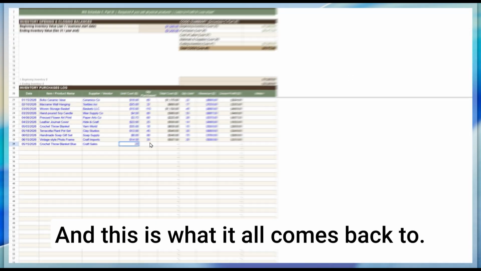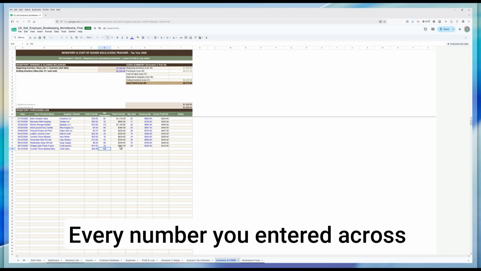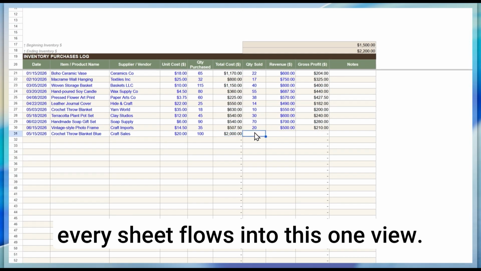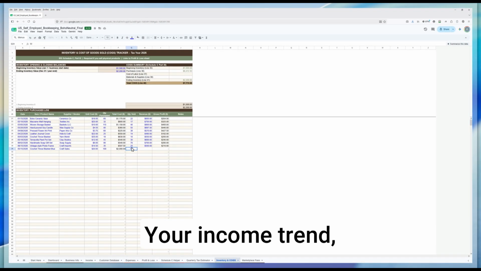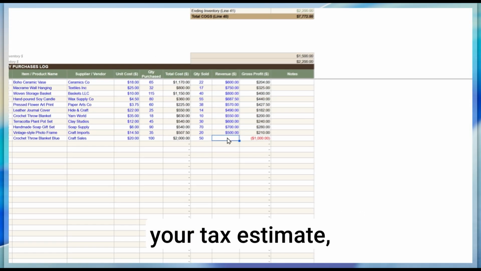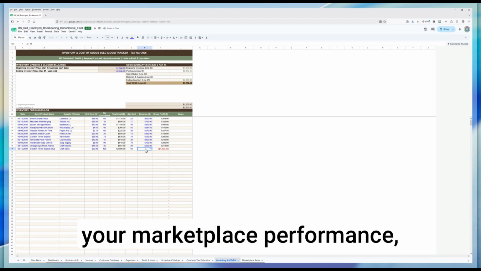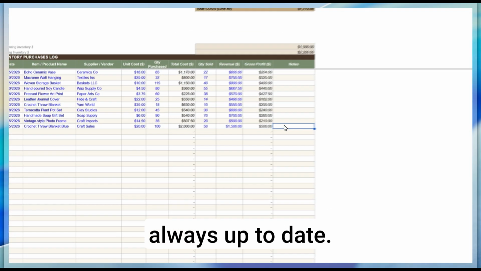And this is what it all comes back to. Every number you entered across every sheet flows into this one view. Your income trend, your expense breakdown, your tax estimate, your marketplace performance, all in one place, always up to date.